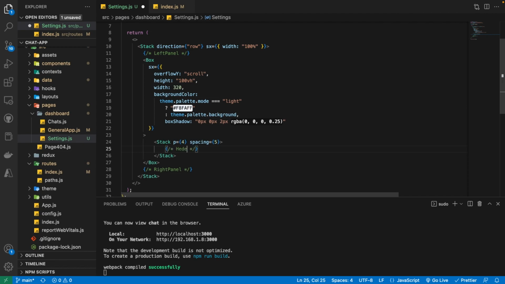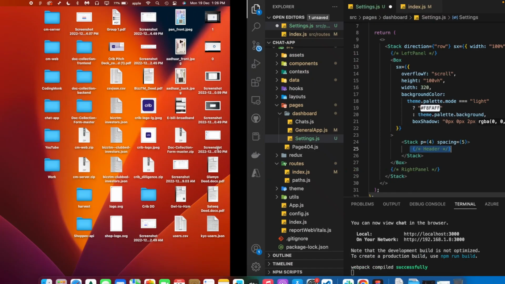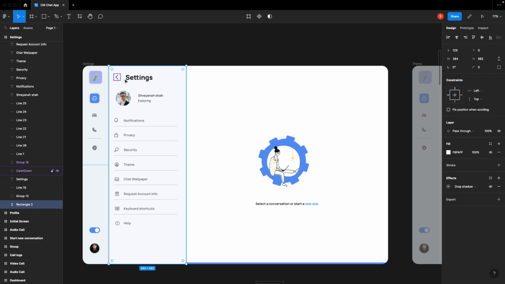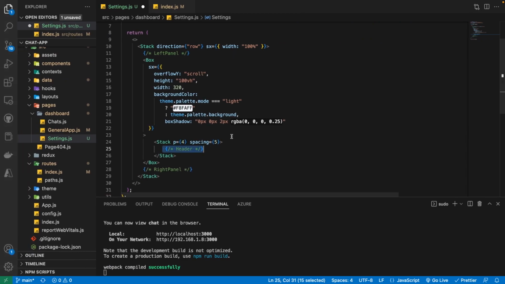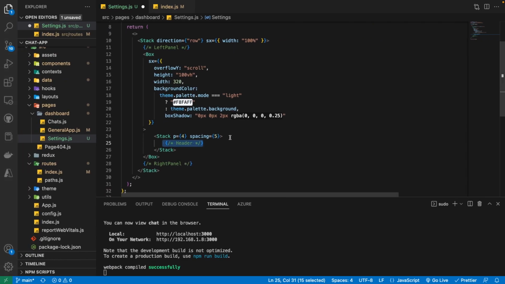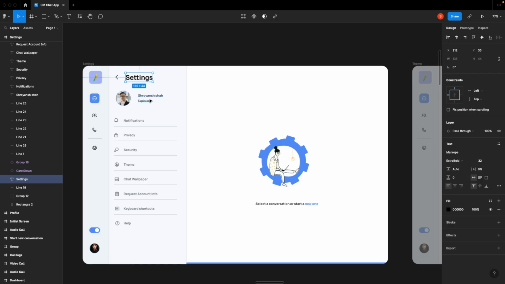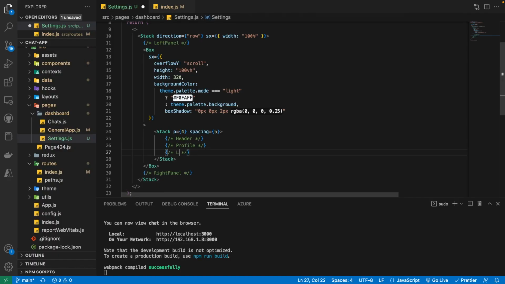And here we will be rendering different things. So for that I'm going to add some comments here. So we will be adding this header part. Okay, header means this arrow icon with this settings title. Okay, and then after that we are going to add a profile section here. So let's also write a comment for that. So this will be the profile section. After that, there is going to be a list of options. Okay, list of options inside settings. So let's now focus on each of these three things one by one.